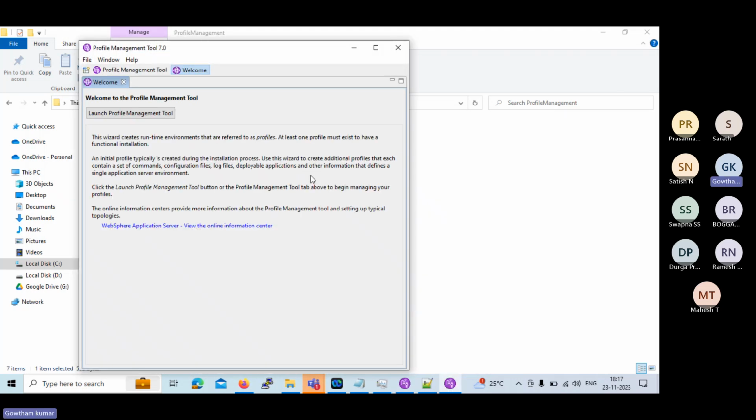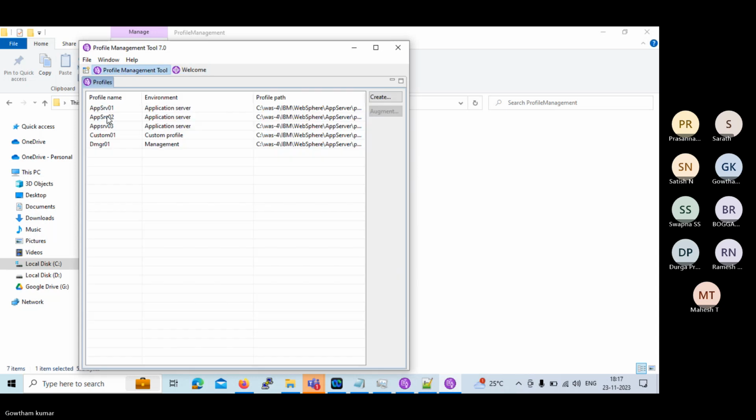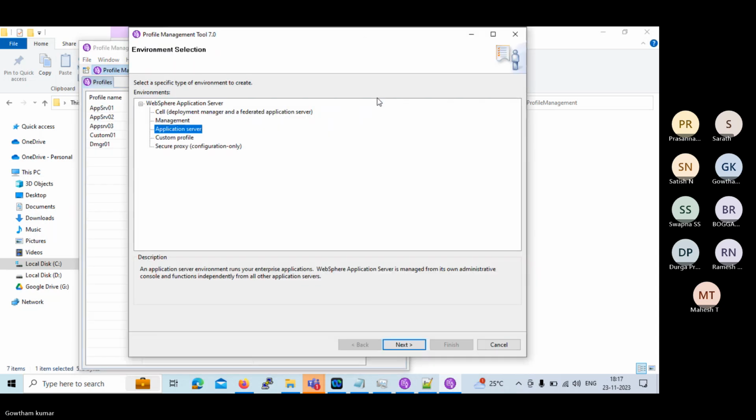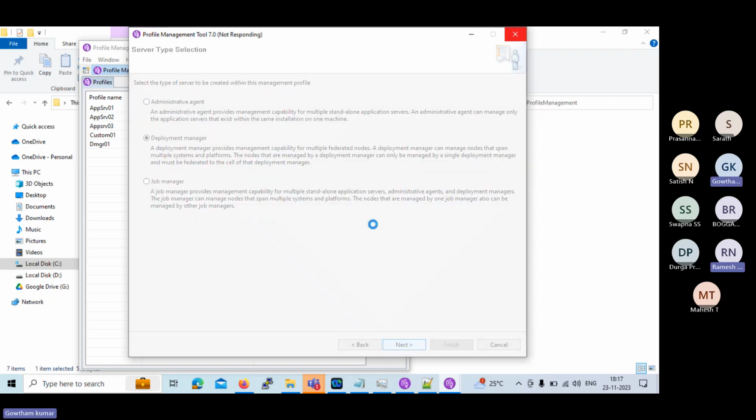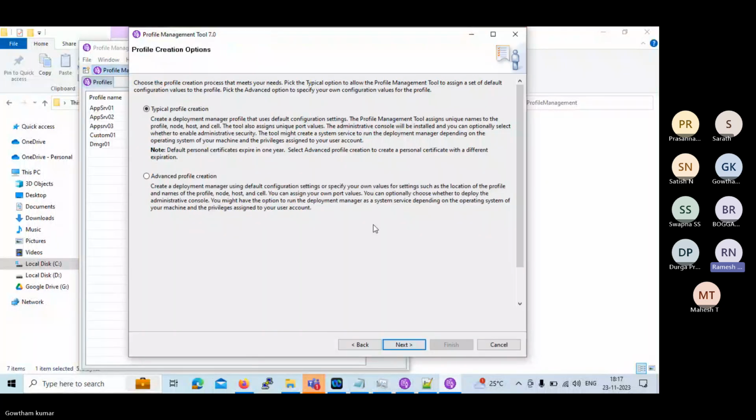So any others have any questions? Same DMGR? Actually, we have a DMGR profile, right? Yes. The same DMGR we are using to federate the custom profile. Is it any problem? As I said, if you want, you can use it, or if you don't want, you can create a new one. I said I'll go and create a new one.